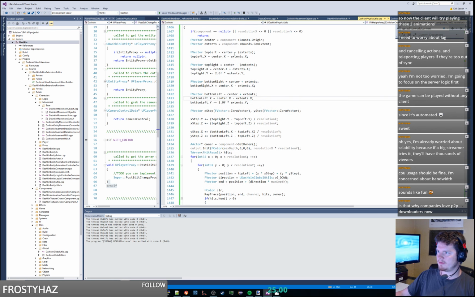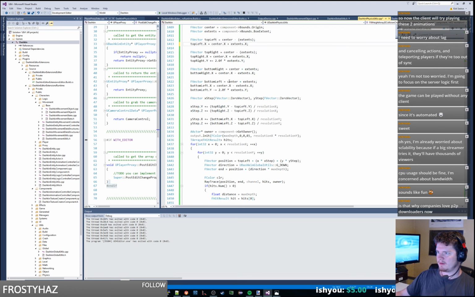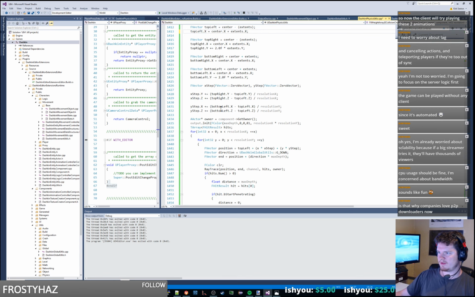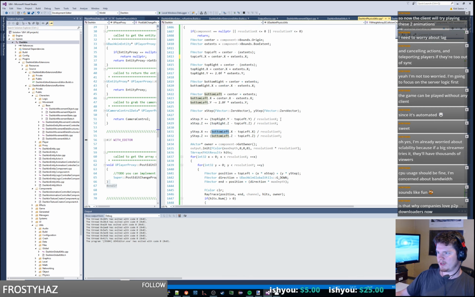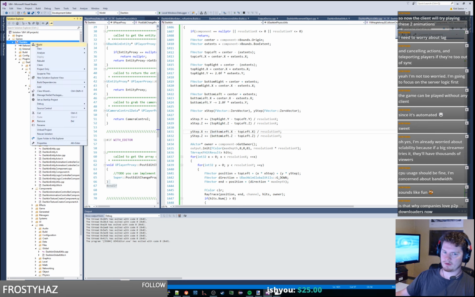So the top left was center.x minus extents.x. Alright, so top left and top right need to be the pluses. Bottom left and bottom right need to be the minuses. And our x needs to be the bottom left minus the top left x divided by resolution y. Alright, we just weren't moving along our pixels.